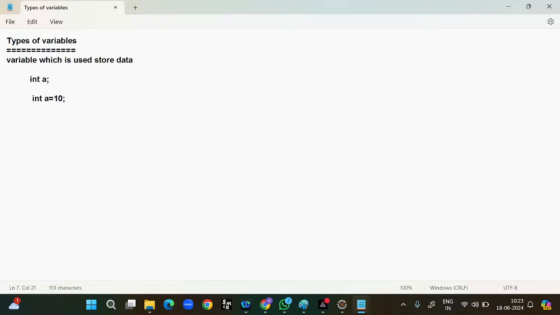Primitive data types are fixed; we can store only one value. Reference data types mean we can store multiple values. For example, Student s equal to new Student. Here S is the reference variable. This variable holds multiple values, and its data type is the class.